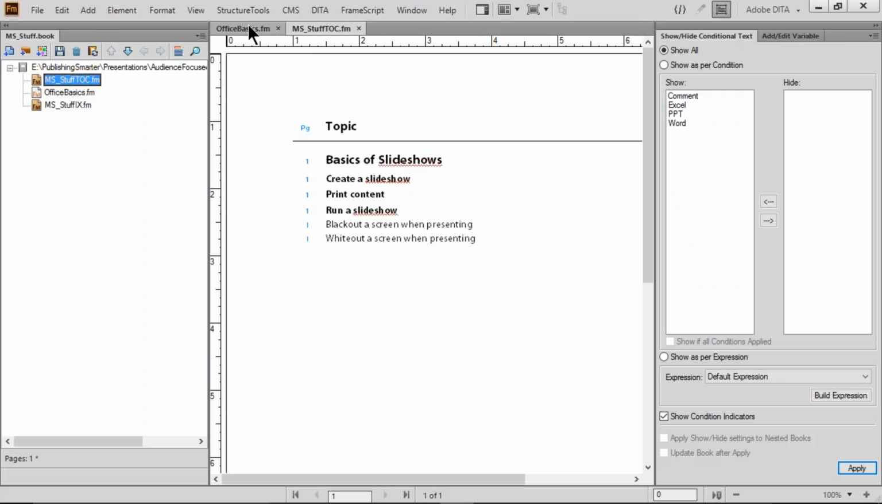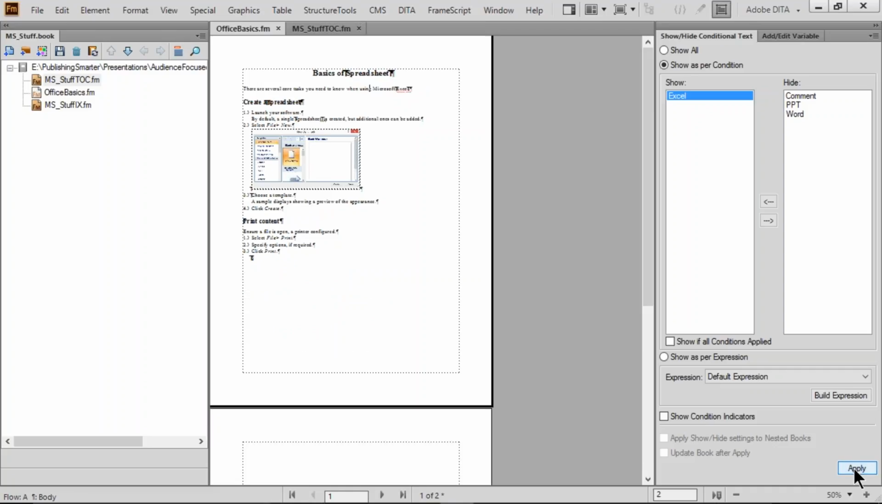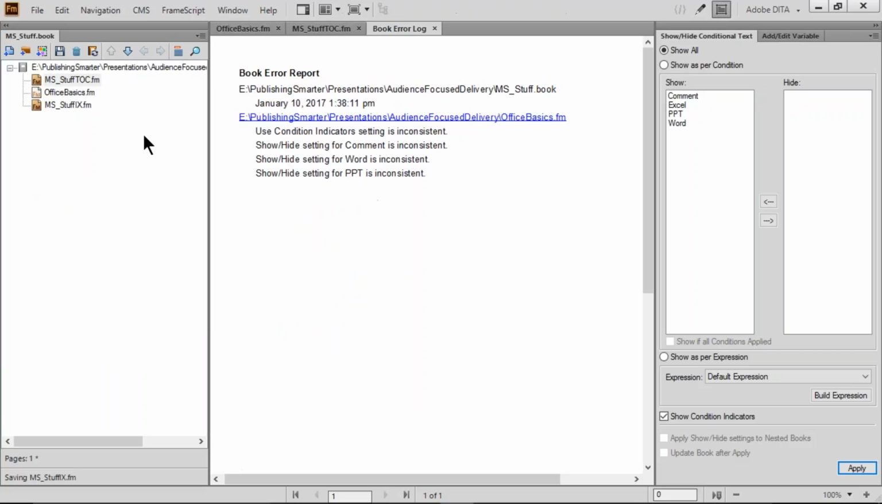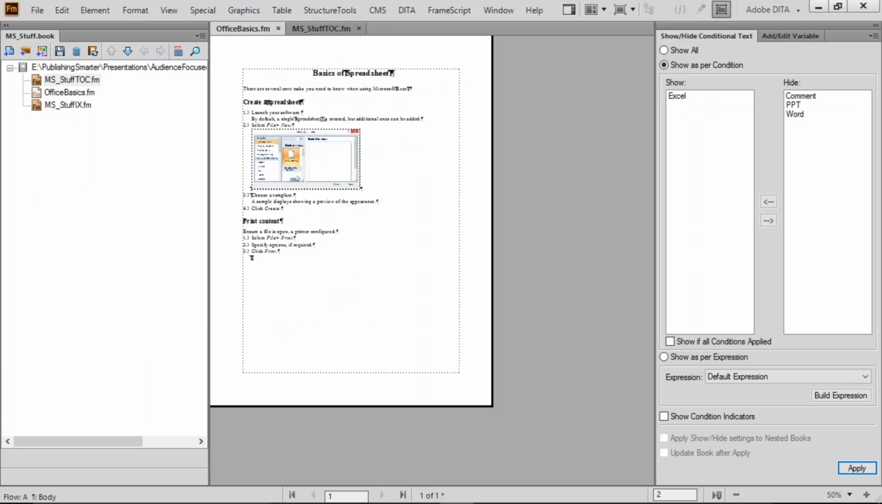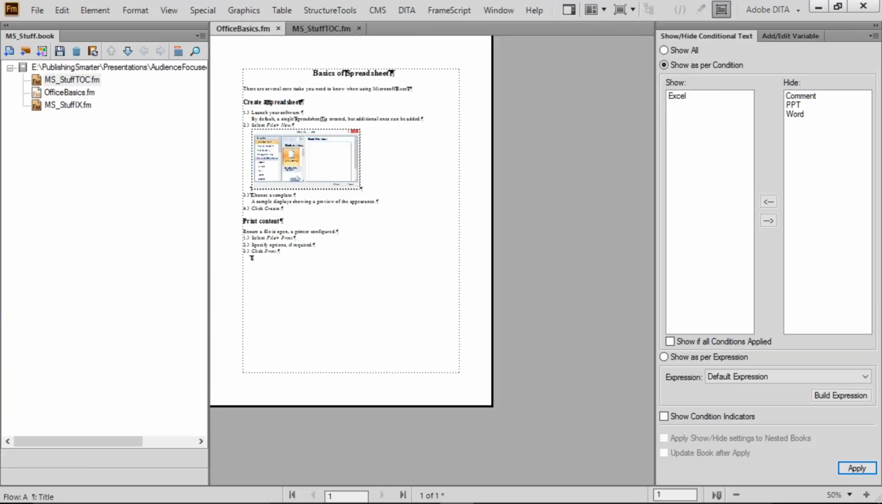And I think I'm going to go crazy because I still need to do this and now go in and set it up for the Excel version and apply it, and now it's for spreadsheets. Then I have to update my book, and I update the book, and it complains because I've set Excel in one and I didn't change anything elsewhere. But now my table of contents reads basics of spreadsheet, that should be sheets. Let me go fix that in the source of spreadsheets and just make sure I'm in the right place. There we go.